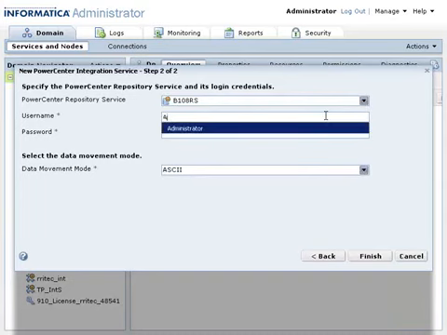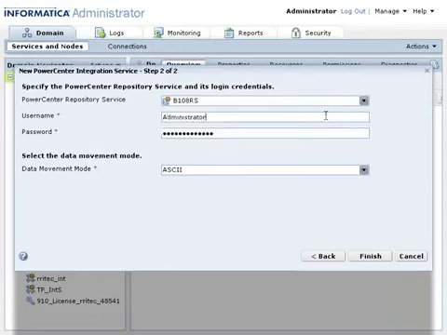Yeah, this is the mistake. Don't provide your database username, sir. It is an Informatica repository service username. The Informatica repository service username by default is what? Administrator, and the password is also administrator. Please provide it. Then the data movement mode by default is ASCII mode.